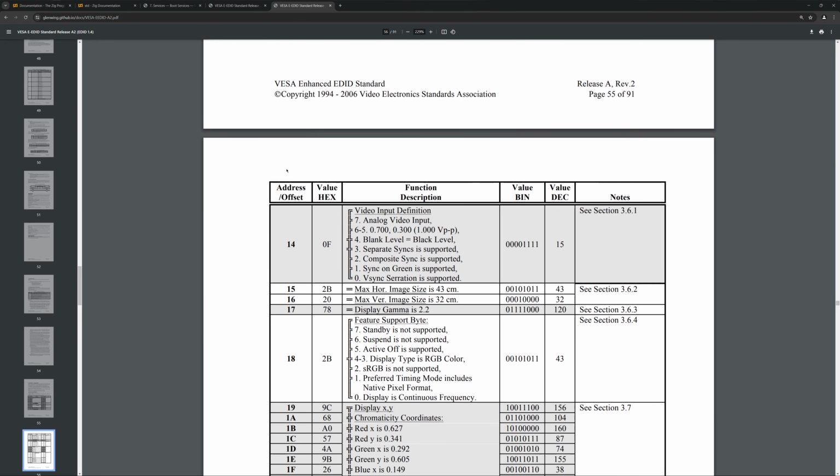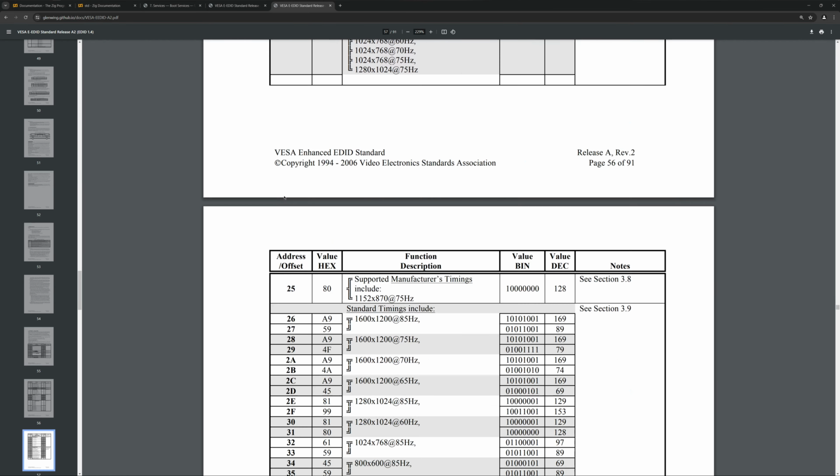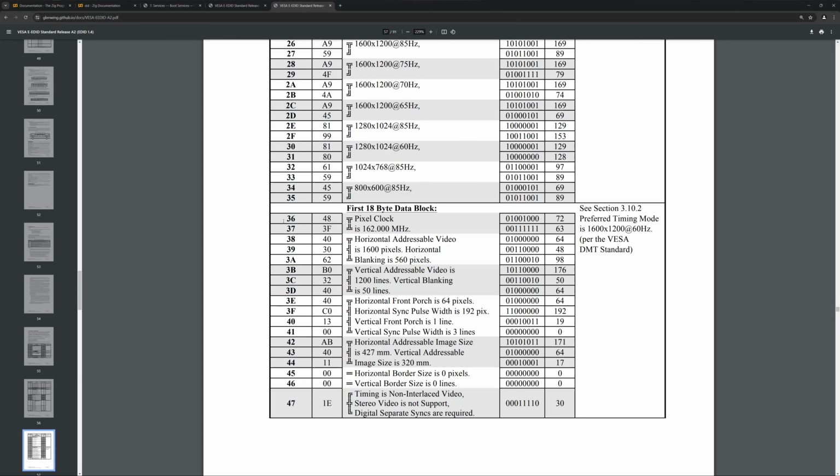And if we go down to offset 36 hex, which should be here, right? So here we have actually the data being described. So we can see that in the second byte, starting from the start of the descriptor block, we have horizontal addressable video is 1600 pixels. And the way we find that is we take these 8 bits, and then we take these 4 bits and we put them on top.